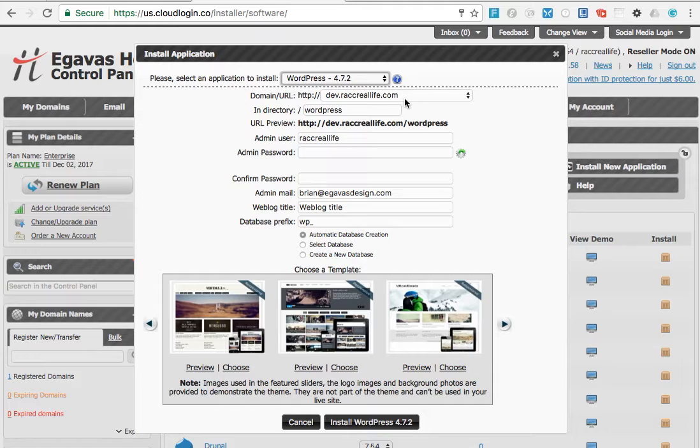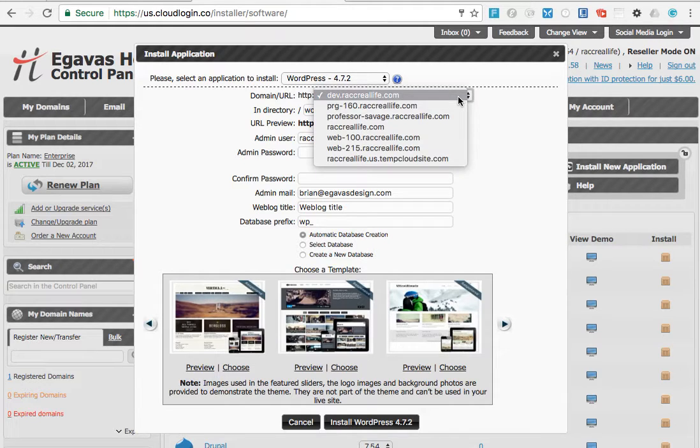We're given this dialog box with lots of information, and the place that we want to install this one is on the subdomain that we created for a class, which is professor-savage.rackreallife.com.